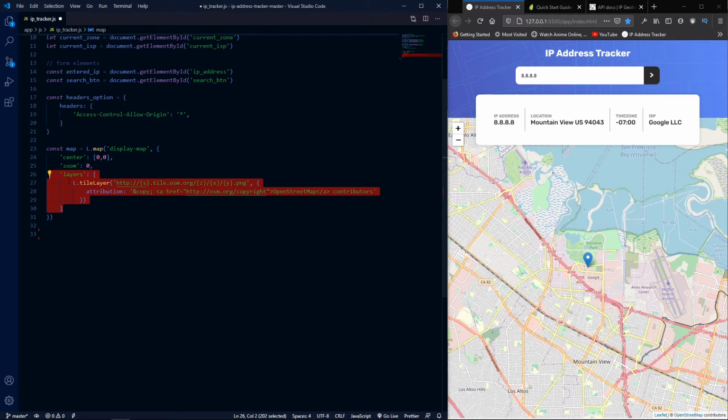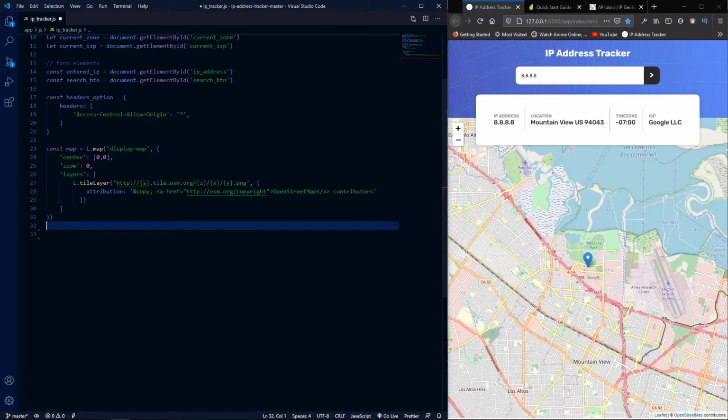And the reason why I've done it this way is that I'm going to create a function where I pass through a latitude and a longitude, and then I want the map to use that new latitude and longitude to update its location when I search for an API.